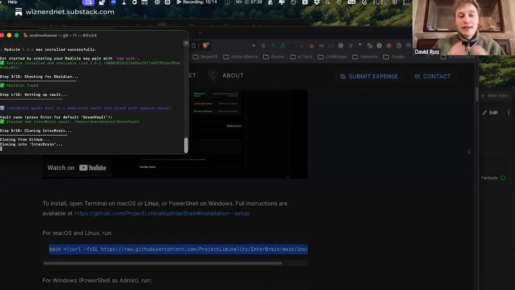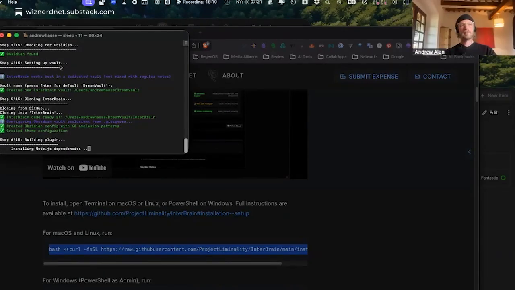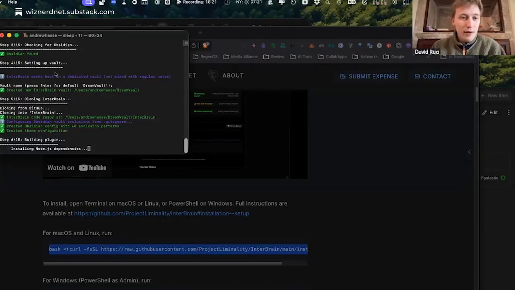Now it clones the repo from GitHub to your machine. So the very first step is you receive the entire source code of the thing. To install it is to get the source code, which I think is really powerful. Okay, that's done. Now it's installing the Node.js dependencies and building the plugin. Some of these steps might take a few minutes, depending on your internet connection speed.